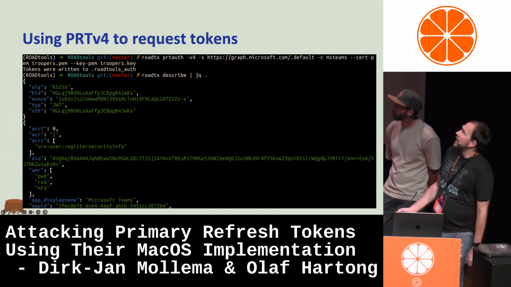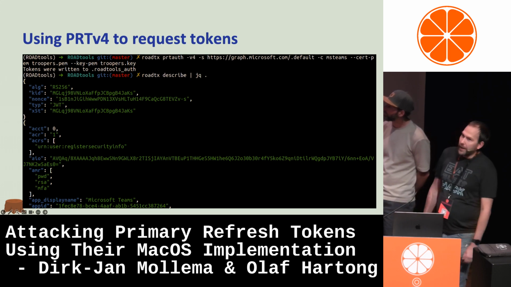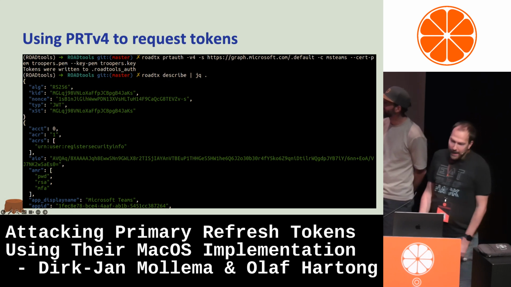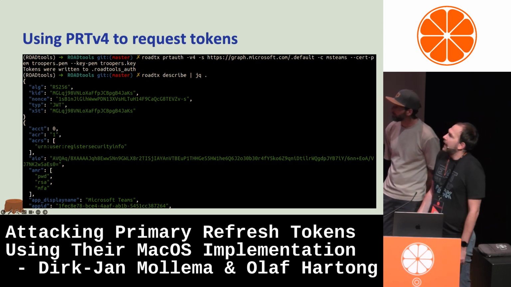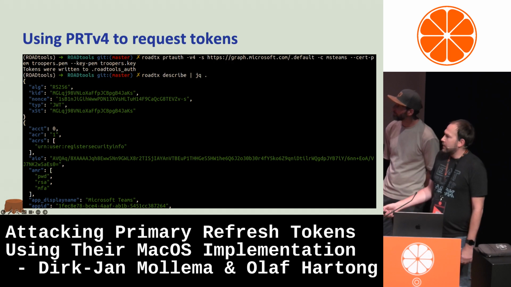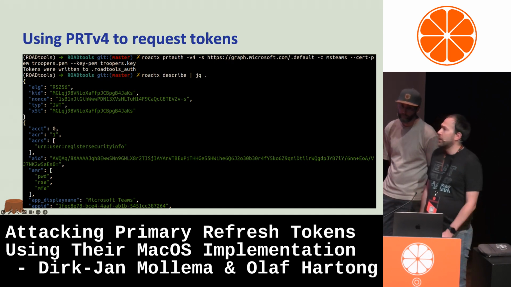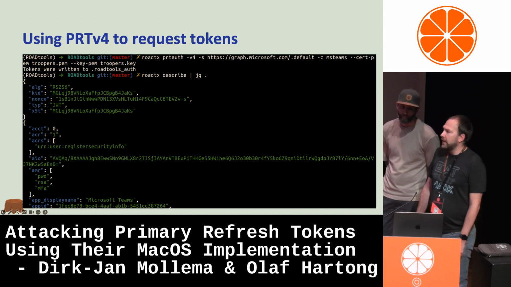So in this case, I'm asking for a token for graph.microsoft.com from my favorite application, Microsoft Teams. And then it will give us a token. And we'll see with this token, it's on behalf of Teams. So with this, we will be able to extract any data from Teams. This is how it works with the native flow.